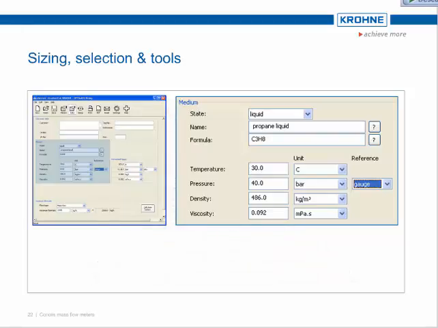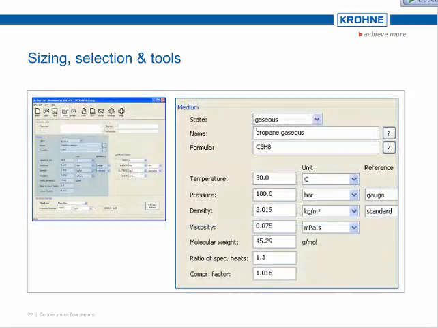For liquids, the process data of temperature, pressure, density, viscosity, and flow rate is all that is required for the sizing to be calculated. For gas applications, the additional data of the molecular weight, ratio of specific heats, and compressibility factor are required. Coriolis meters are not affected by flow profile. Therefore, the Reynolds number does not need to be considered or calculated.